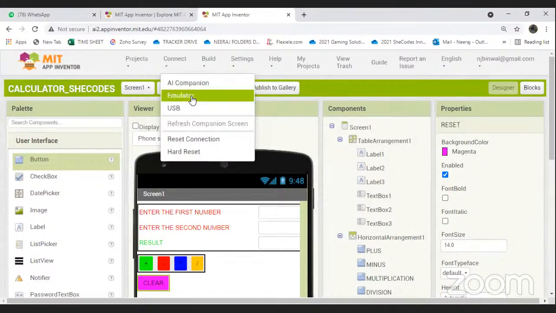Second is the emulator. Why do we use this option, emulator? Because suppose you don't have any smartphone, right? You only have a laptop. So in that case, when you set up the emulator, a virtual mobile will appear on your screen. Whatever the programming, whatever the design you are doing here on this website, the same thing you can check on your emulator. So it's a virtual mobile, and you can use it anytime. The third is the USB, means you can connect your mobile phone with your USB.